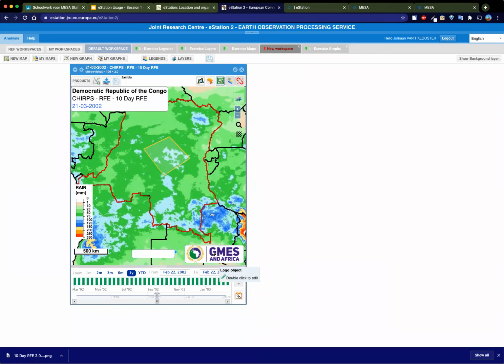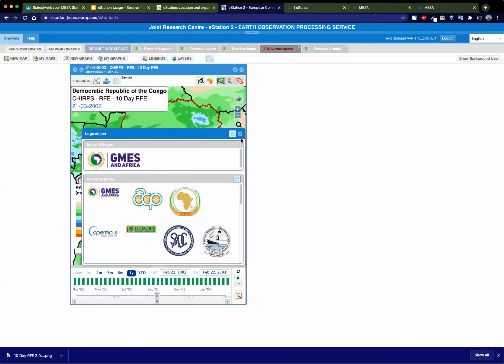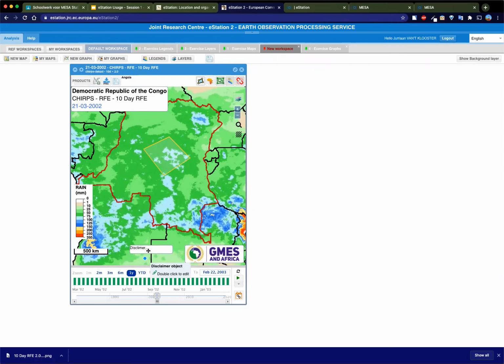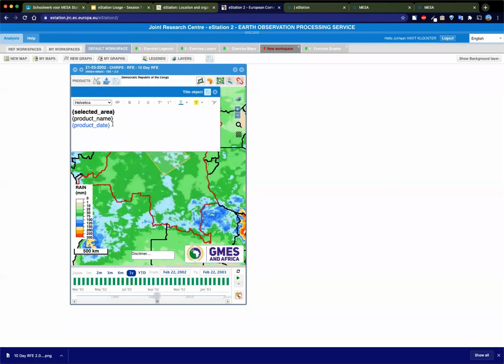So you have a logo object which you can change. You can add or remove logos. You have a disclaimer object, which is also movable. And you have a title object which you can also edit. And there are three automatically populated values. One is the selected area, the other is the product information, and also the date. If you want to change that, you can.